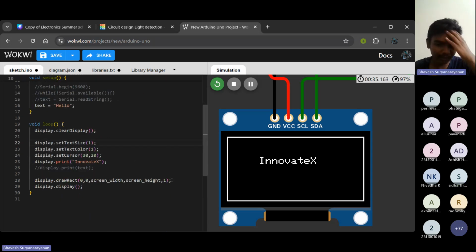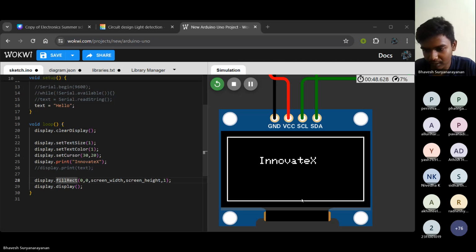So I'll do one small trick. I will draw a fill rectangle, a solid rectangle of this size, and I'll draw a black rectangle within it, so that it looks like a border. Use four fill rectangles? I don't know what that means. So let's do that.